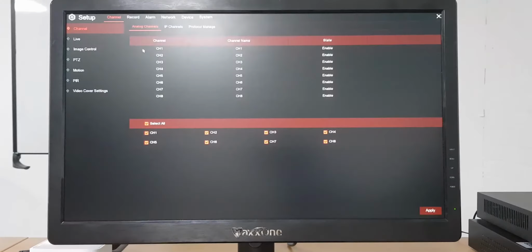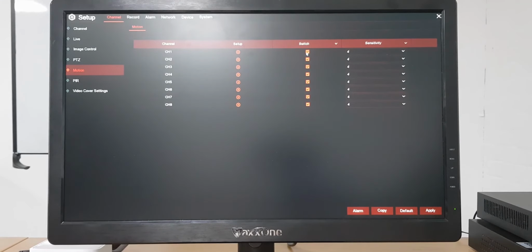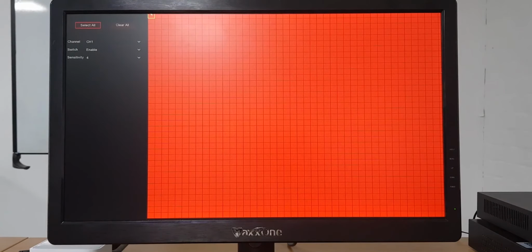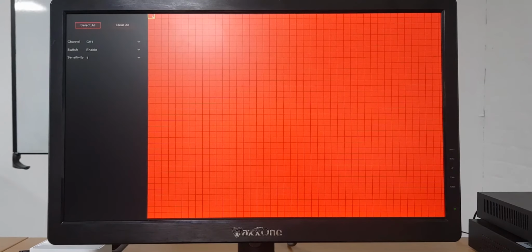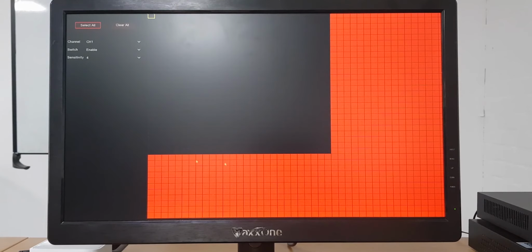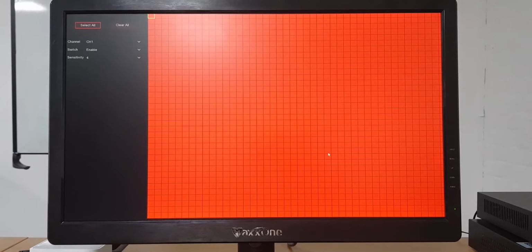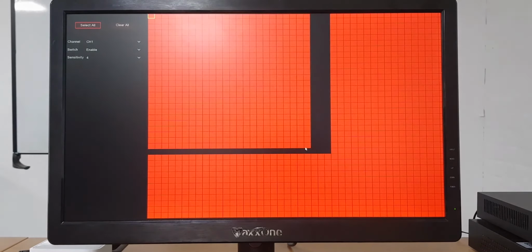So you want to jump into channel and make sure that your motion is set up for your cameras. If you have up to 8 cameras, like I've got here, you want to make sure they're all set to switch. You want to set the sensitivity between 1 and 8, and then you put your setup. Now, this screen here, there isn't a camera on at the moment, but this shows where motion is going to be detected. In the red area, motion will be detected. And in the black area, where I've just made, motion will not be triggered if it's detected. You want to set that accordingly to how you want it set.